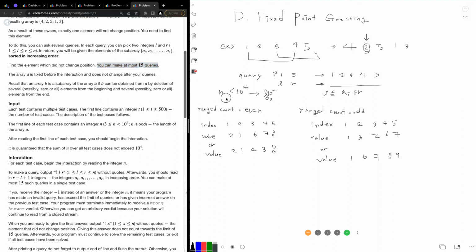And since n is lower than 10^4, we can assume that we somehow need to use binary search, because binary search can make the queries at most 14. So it's kind of a must to use binary search. We got that idea from checking the 15 queries and the value of n.